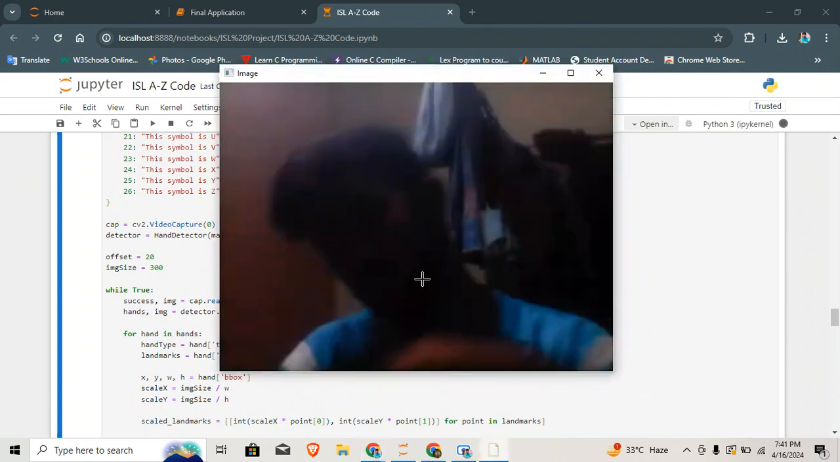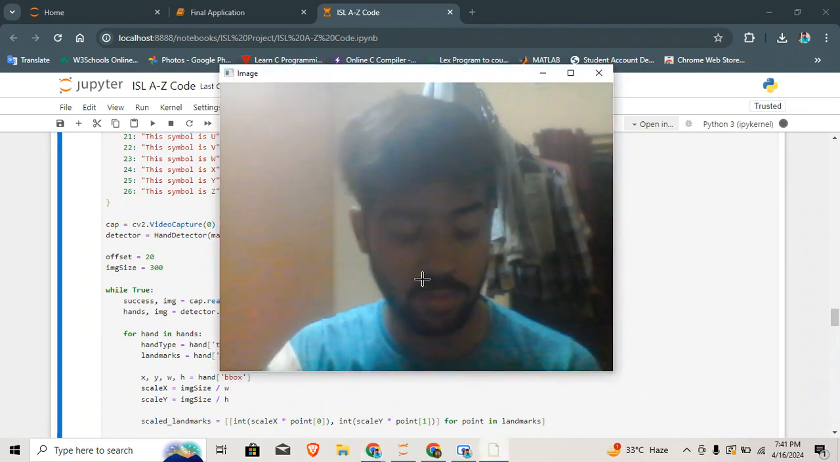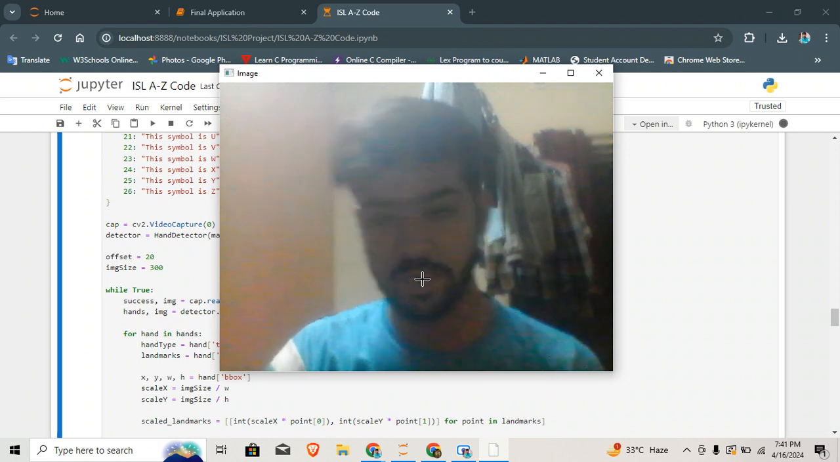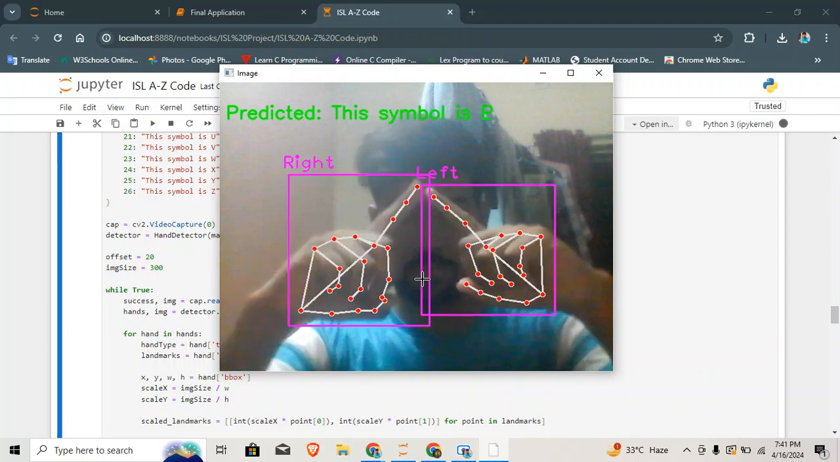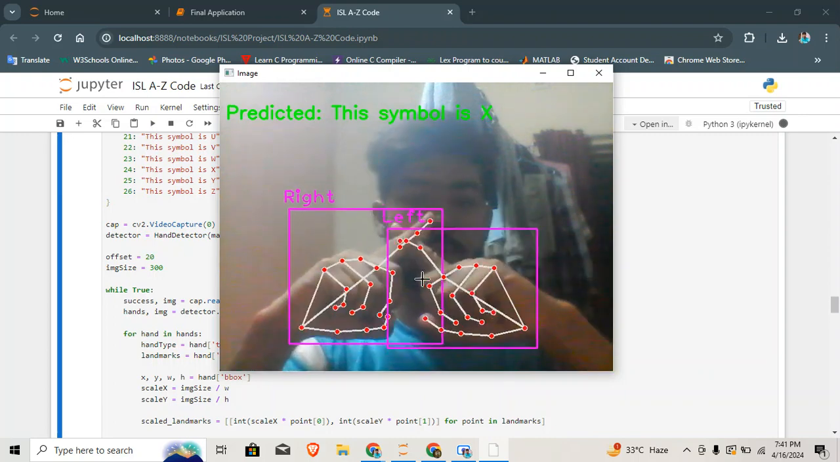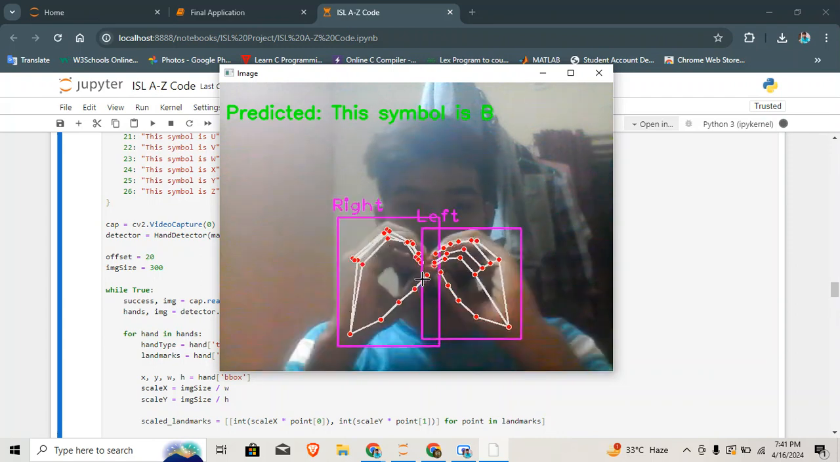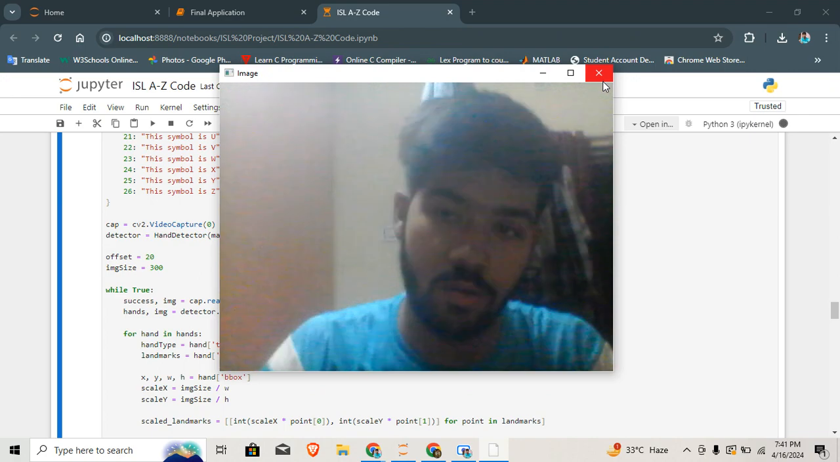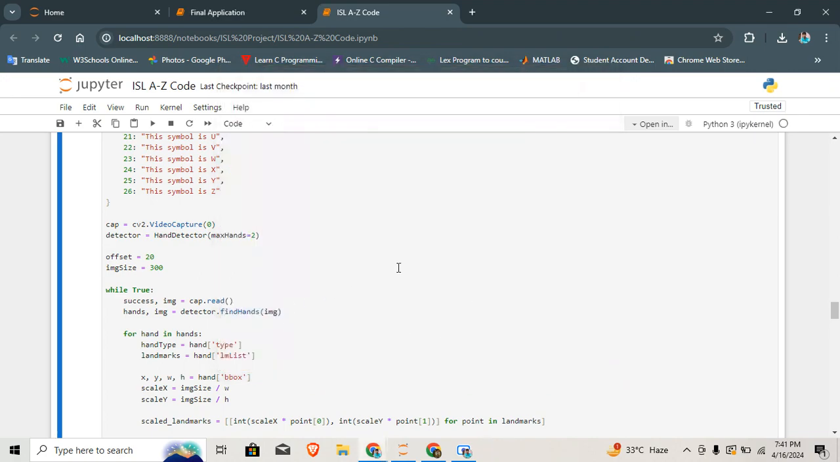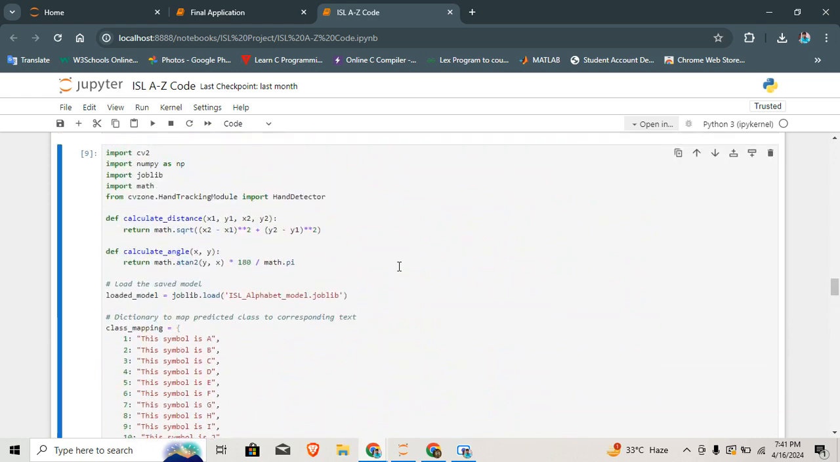Then I'll show how to convert this Python code to a desktop application. Okay. This sign means X, this sign means B. Okay, now you try it. Okay, so we have done it.